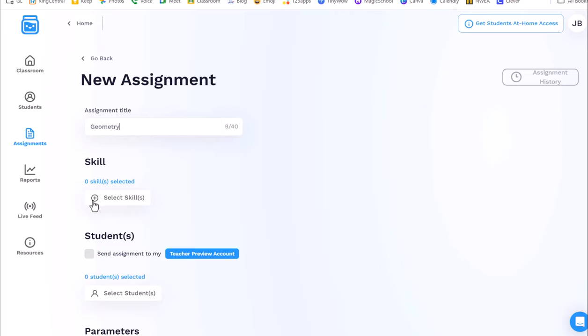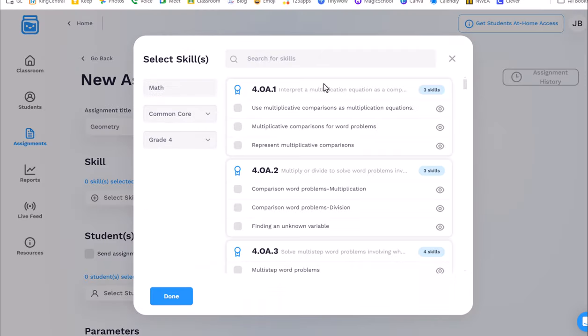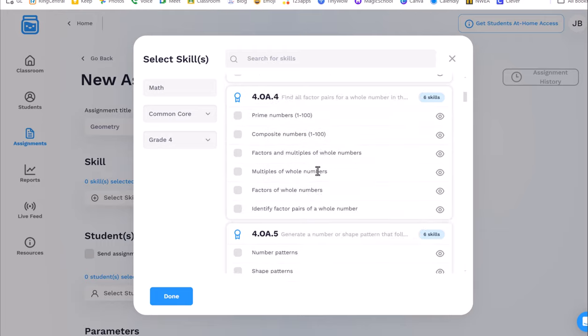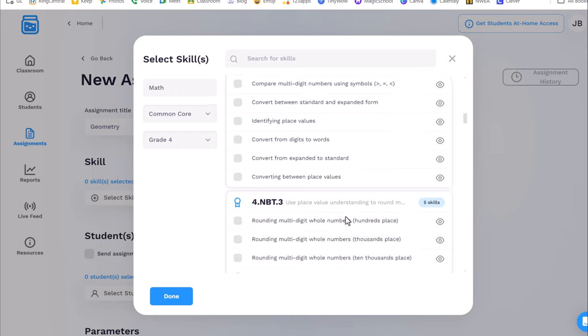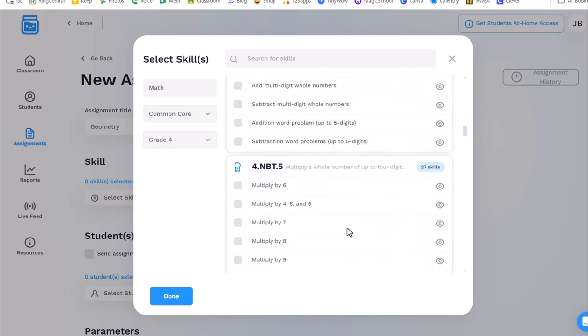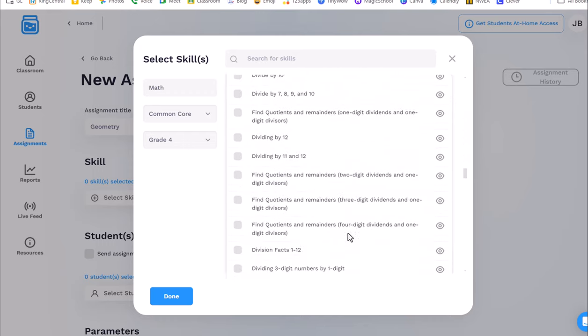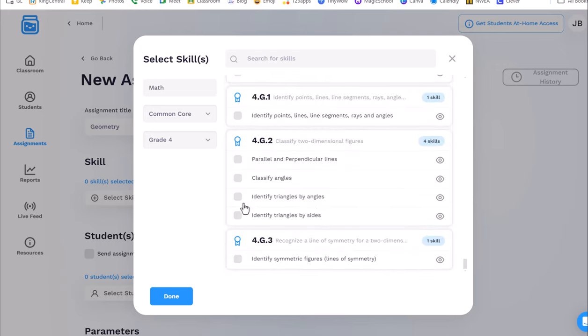Go down to the Skills, hit the plus button. All of the Common Core for fourth grade come up, and then I can scroll down to where we find the geometry standards. There we go. We were studying triangles and sides. I'm gonna do those three standards.